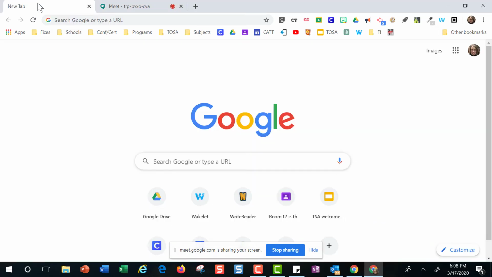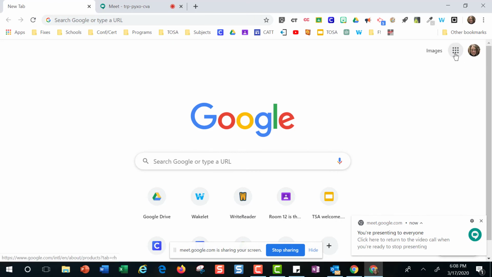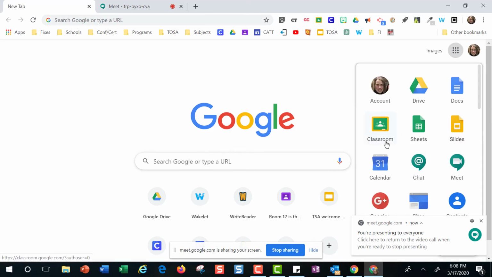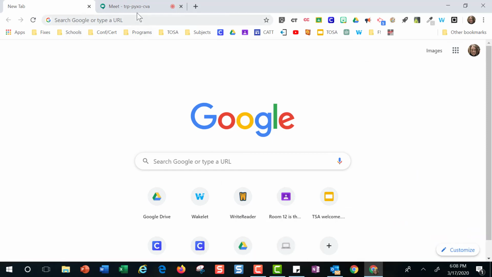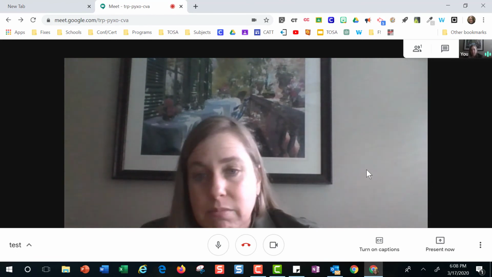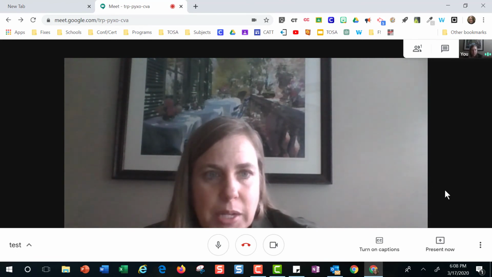So I can come here and I can show you I'm going here, I'm going to Meet, I'm going to Classroom, whatever I need to do. To stop sharing your screen, you say stop sharing and your screen will stop being shared with others. So that's a really handy feature.